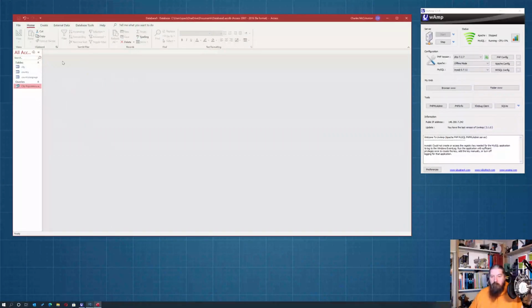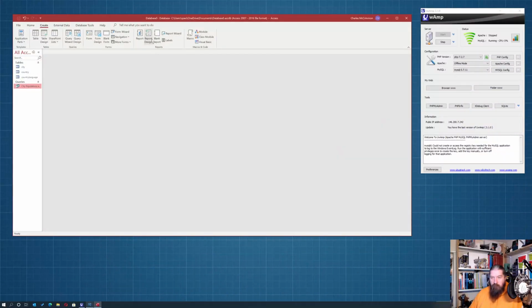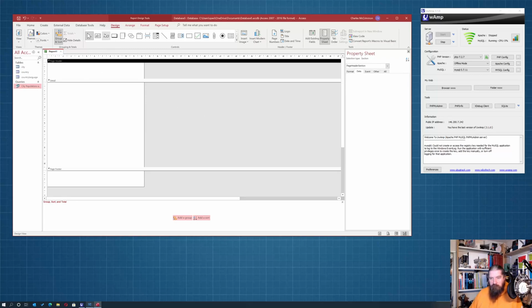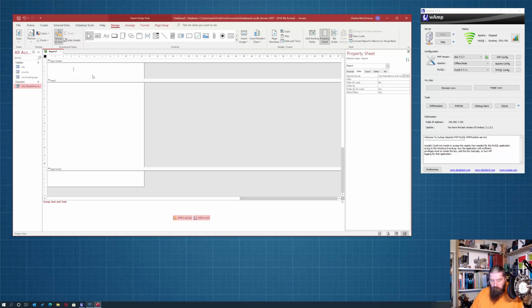So what we're going to do, go into our create and report design. So we have our header, we have our details, we have our page footer. We're going to go ahead and link the data from the query that we just built. We're not going to add any orders just yet, but put our query in. And what we're going to do is add in some text for the page header. We're going to call it city populations and breakdown.